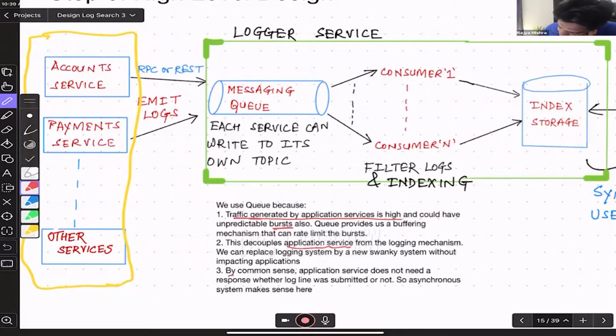And we already discussed the last point, that the application server service does not need a response whether the log line was submitted or not, or what processing was done on it, right? So this kind of asynchronous system makes sense here.